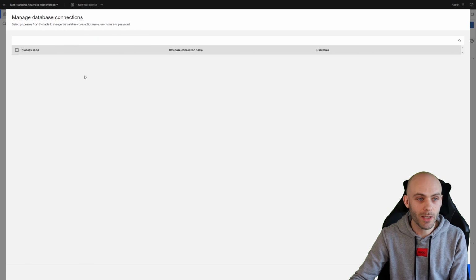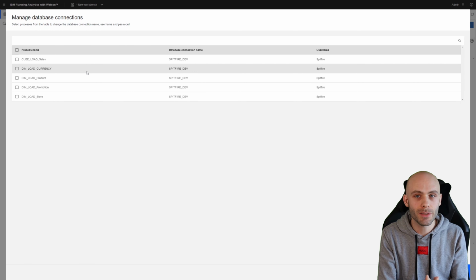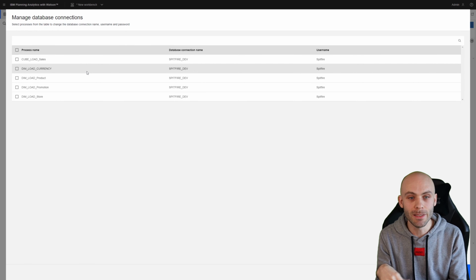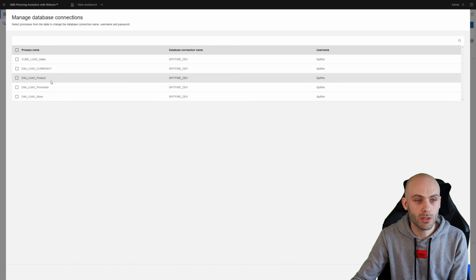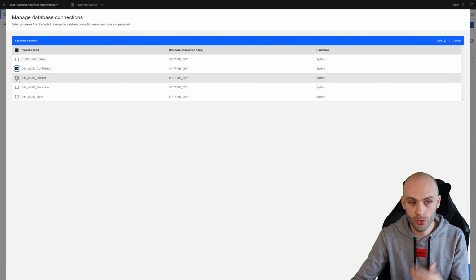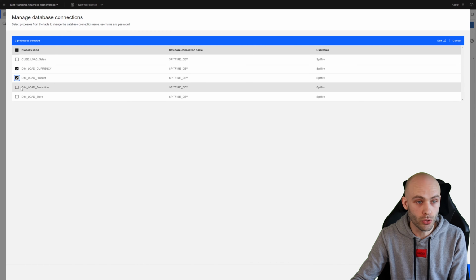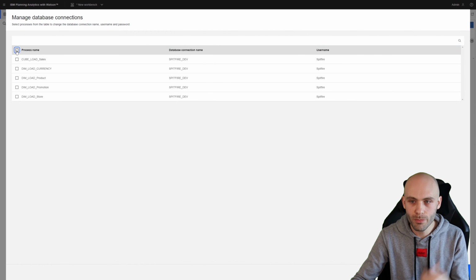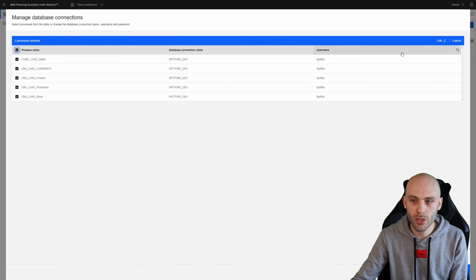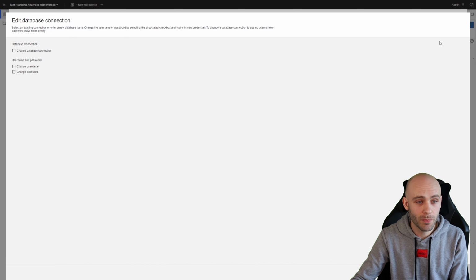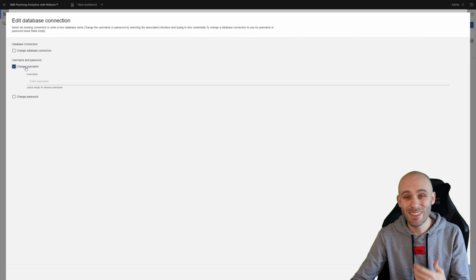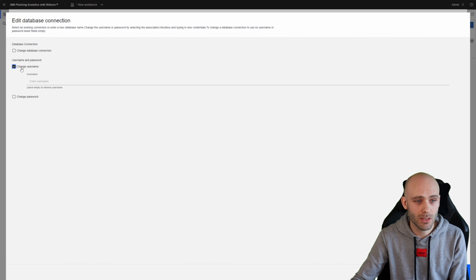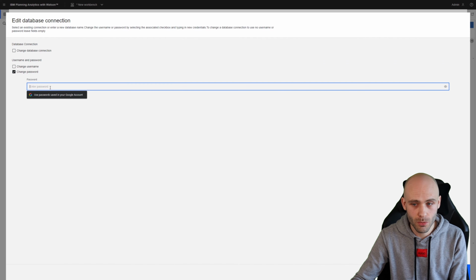And when you go into that, it will show you all of the processes that have an ODBC data source type associated with them. And you can select which ones you want to change, or you can just select all of them nicely. And when we go to the edit option up here, it gives us the ability to change the DSN that is being used. It gives us the ability to change the username, and it gives us the ability to change the password associated with all of them.